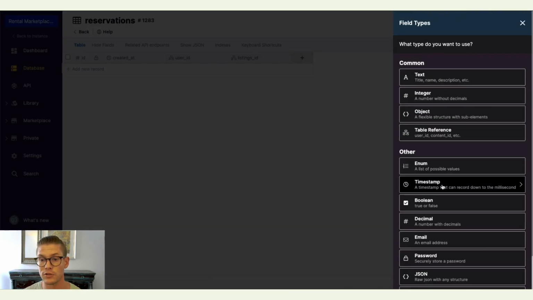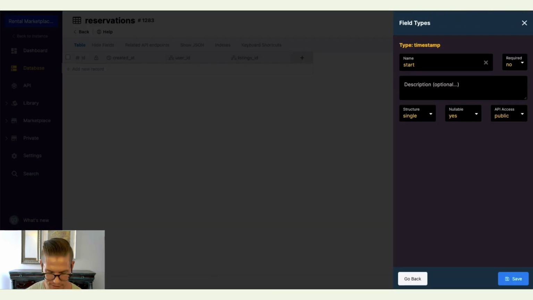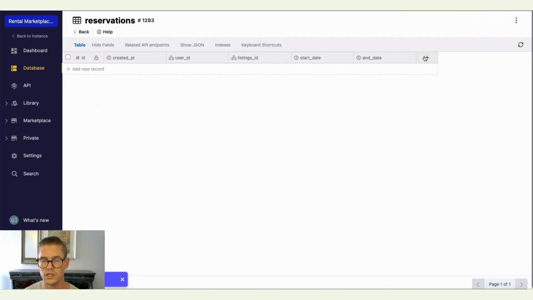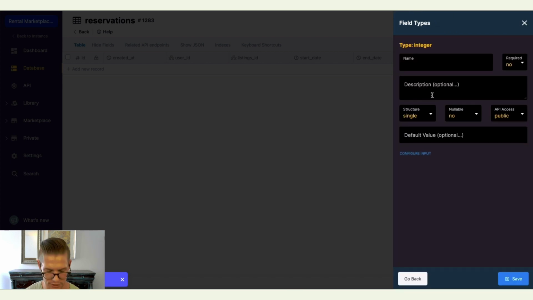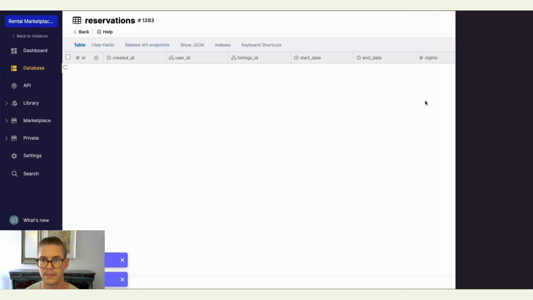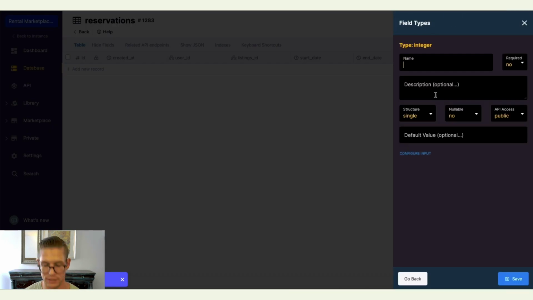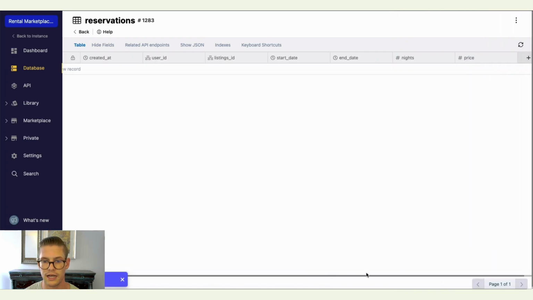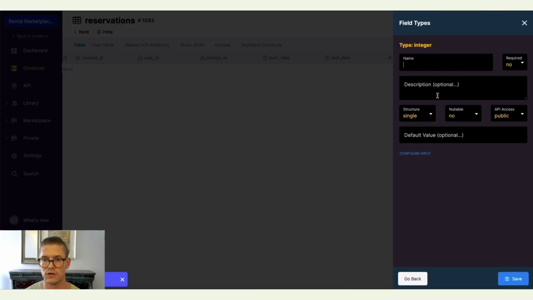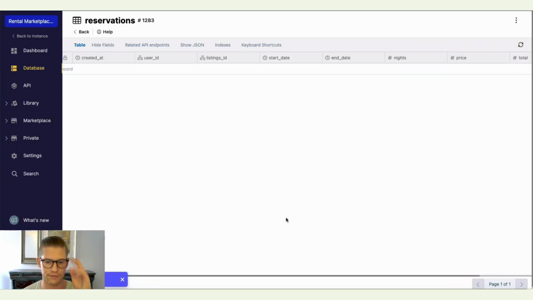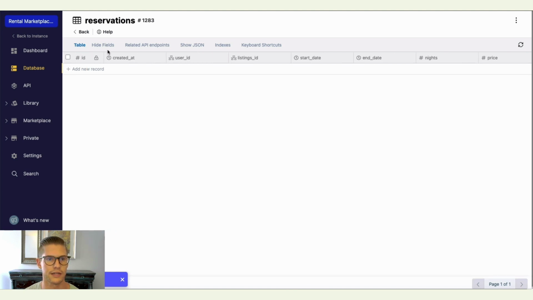Additionally, we'll need a couple timestamps here, say a start date, so we know when the user checks in, and then we'll do another timestamp and we'll do an end date, so we know when they check out. Additionally, let's add in here an integer for the number of nights of their stay. We'll go ahead and do another one for the price per night. And then lastly, let's go ahead and add one final one for the total price there. Okay, and that'll be our reservations table right there.